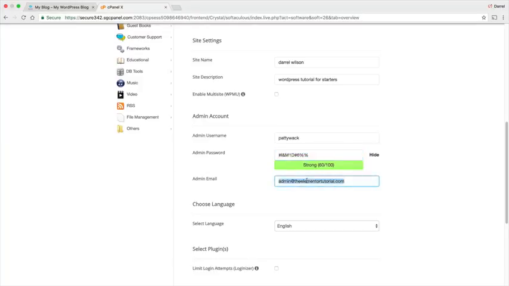Now, right here, I'm just gonna put my email address. Feel free to email me anytime.